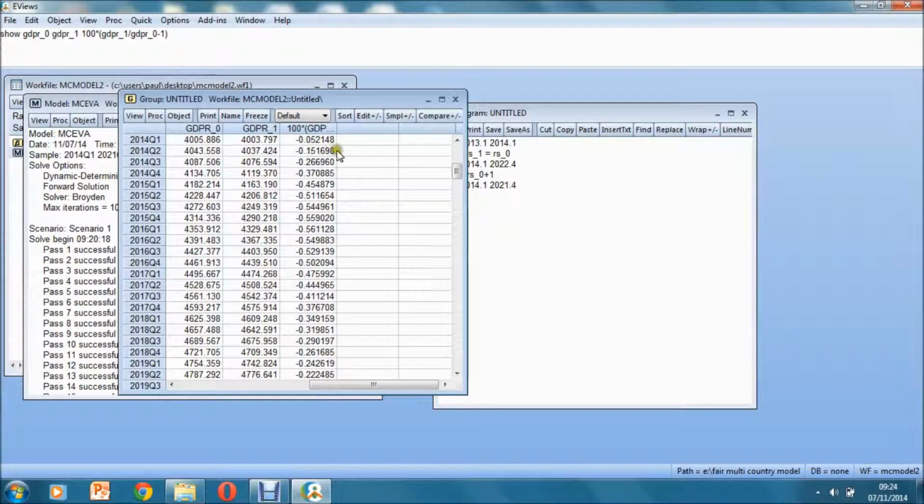And looking at this, we see that an increase in short-term interest rates has reduced real GDP in the US, with the peak effect coming in 2015 quarter 3. So that's nearly 2 years into the simulation period here.